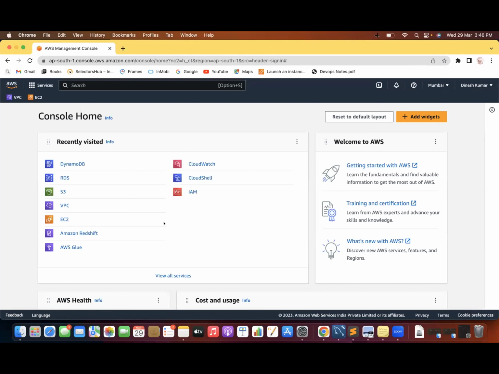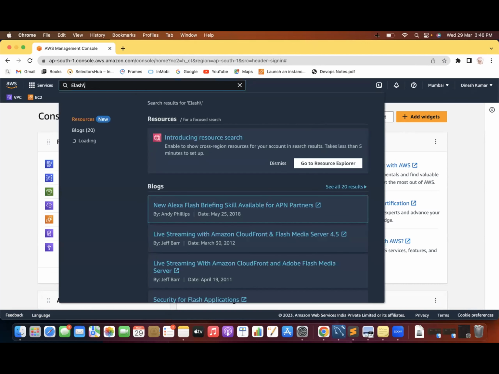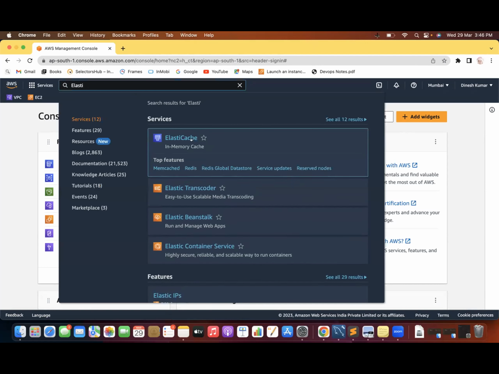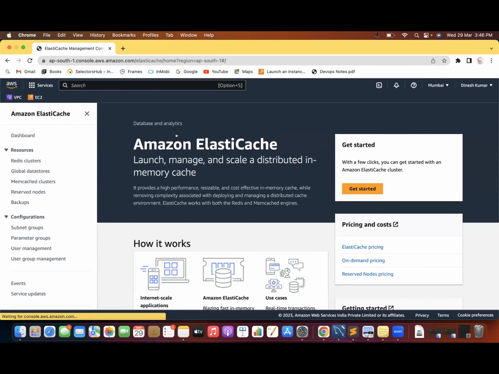Right. Now see, in the search bar, you can search ElasticCache. ElasticCache is an in-memory cache. It will cache your memory. ElasticCache will launch, manage and scale your distributed in-memory cache. It provides a high performance, reliable and cost-effective in-memory cache while removing the complexity associated with it.